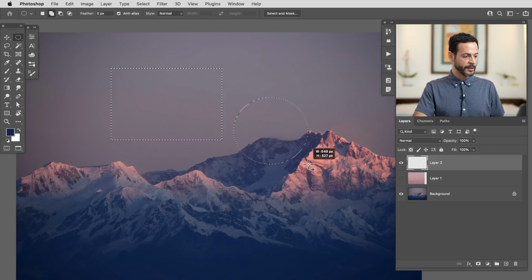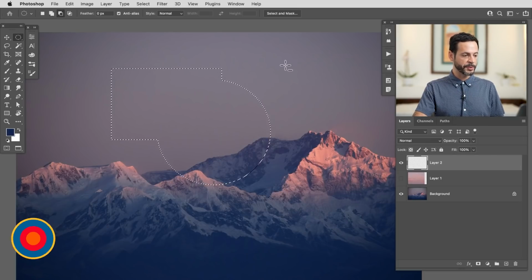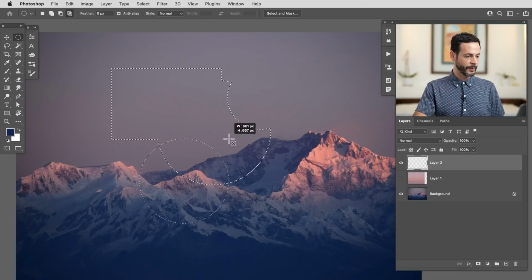There we go. So as I create this, we're going to hold Shift and I can actually add it to the rectangle that I had before. Alt or Option, I can click and hold this down. If I hold Shift as well while I'm doing this, it's going to constrain it to a circle and I can minus that out. There we go.